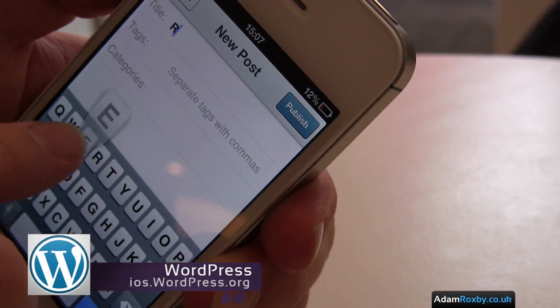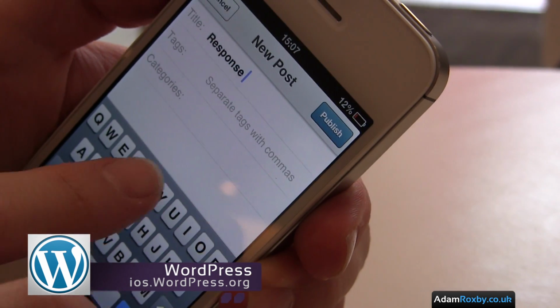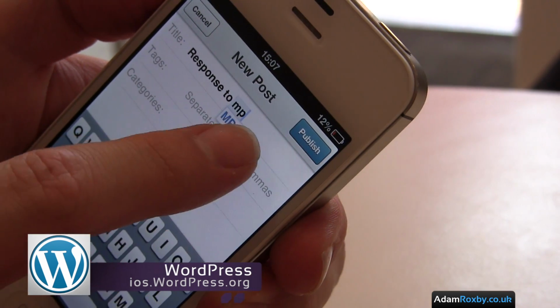So here's the setup. Maybe you're out and about and you've noticed that your MP has said something, maybe about renewable energy, that you want to make a comment on, or perhaps you want to do a press release. So what do we do? Well, we're going to launch our first app on the iPhone, and that's the WordPress app. So after you've set up the app to be used with your blog, you can write a short statement or a blog post. So let's start doing that now.